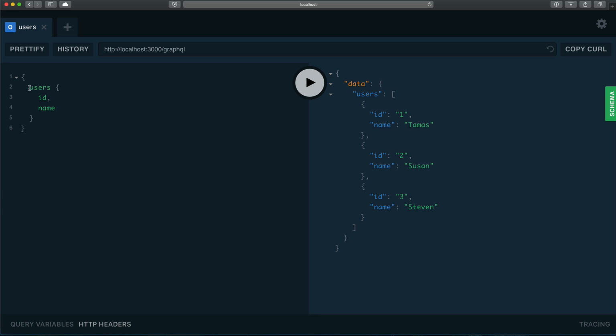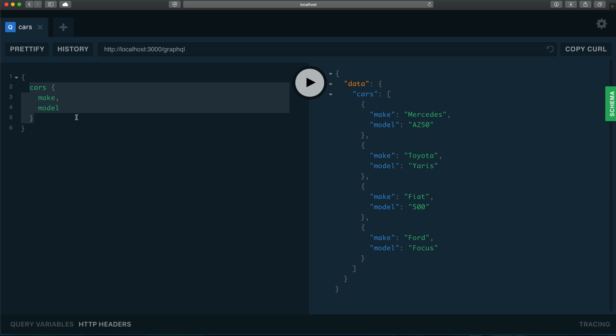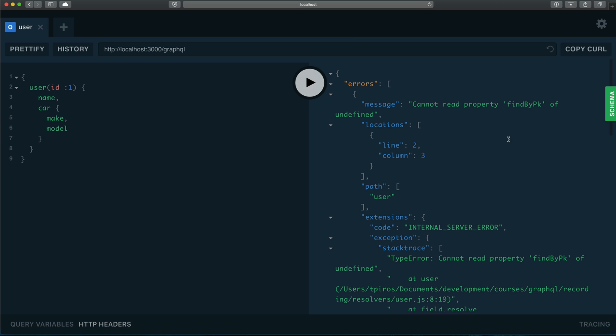Go back to the playground and see if we get some data. So that works. Let's do the same for cars. Let's do make and model for the car. Okay, so that works as well. Perfect. So what I'm going to do is say user ID 1, name of this user, and then the car and the make and the model for that car for this user. Okay, so we have an error here, find by primary key of undefined.